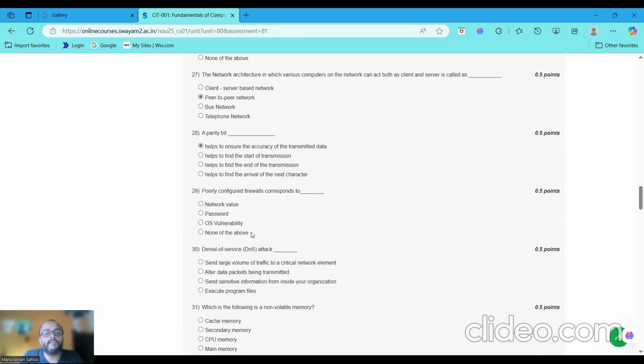A poorly configured firewall corresponds to OS vulnerability. 29, option C, OS vulnerability. So why OS vulnerability? Because a poorly configured firewall is a vulnerability that can allow unauthorized access. So what about option A? Option A is a network value, not a standard term. Option B, password, relates to authentication, not a firewall.